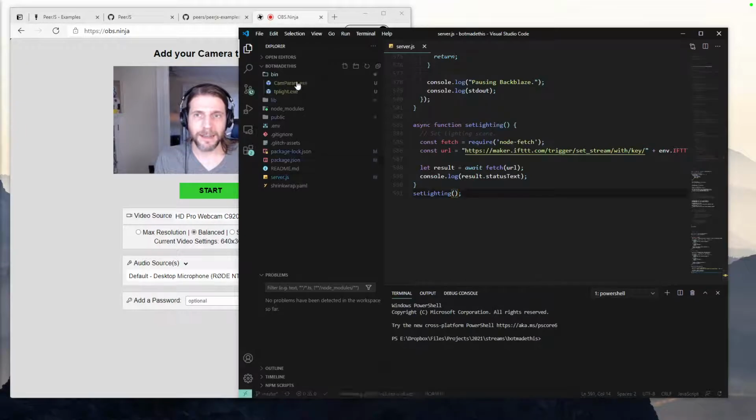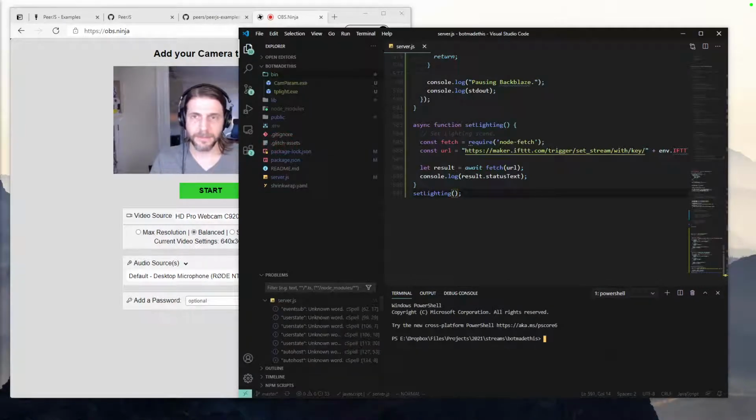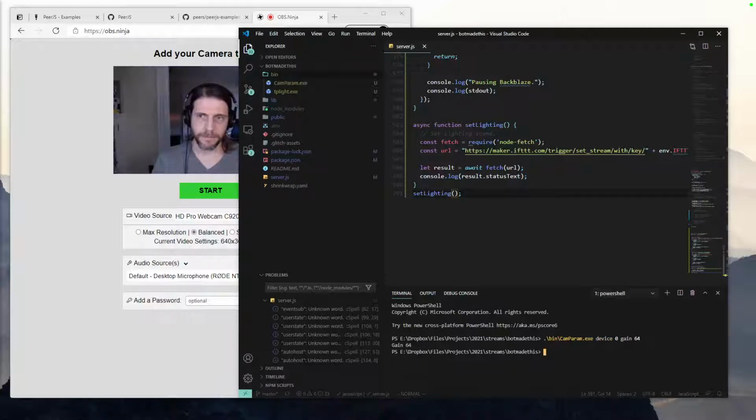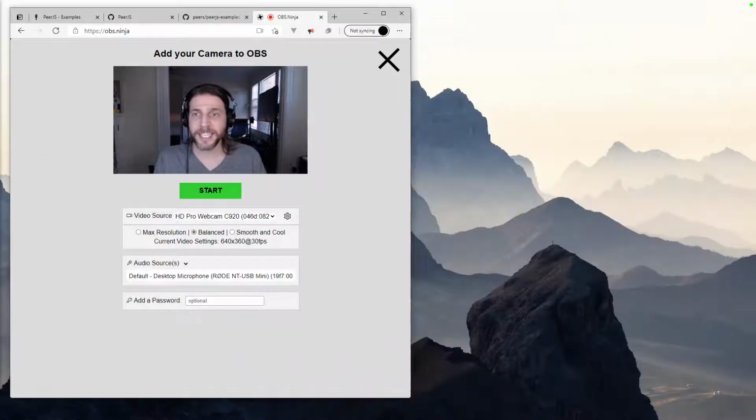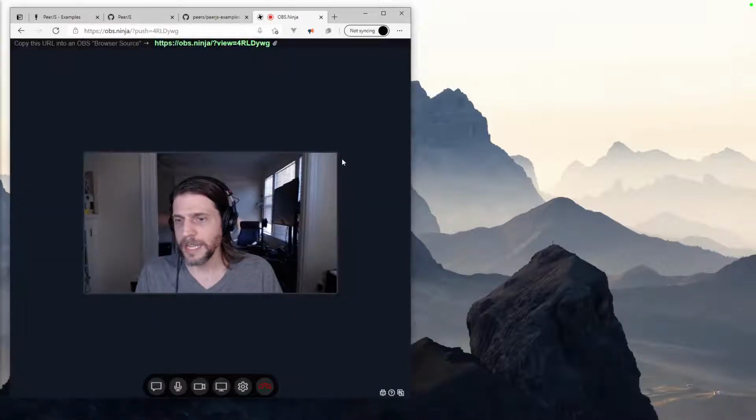Did we just copy cam params in here? We did. We also have this other executable for some reason. Put the wallpaper executable in there too, I guess. Device 0 gain 64. Okay. Just don't touch my gain. I don't understand why these things flip on auto gain. Anyway, so now I have this.